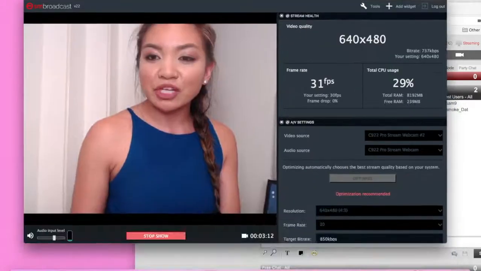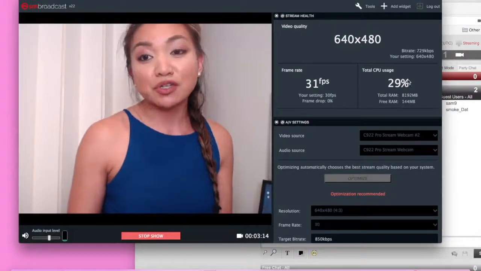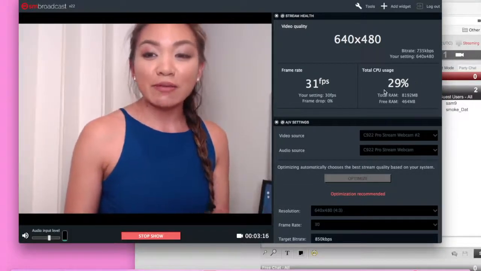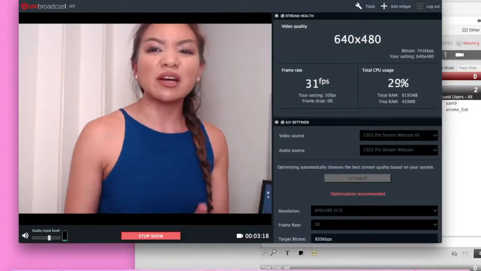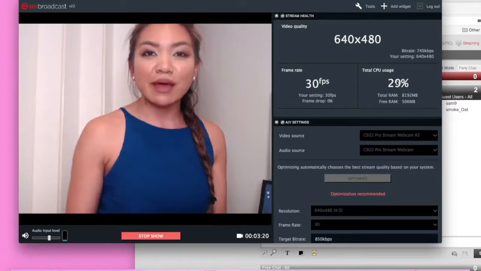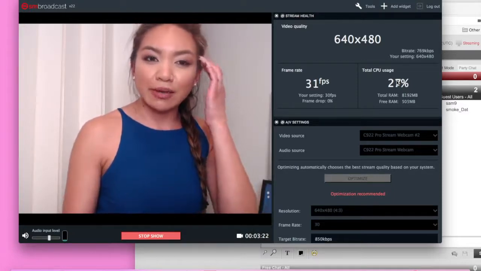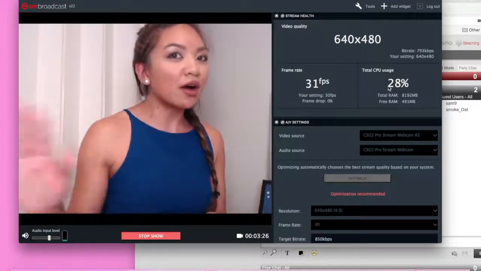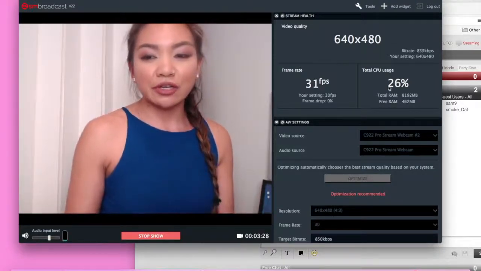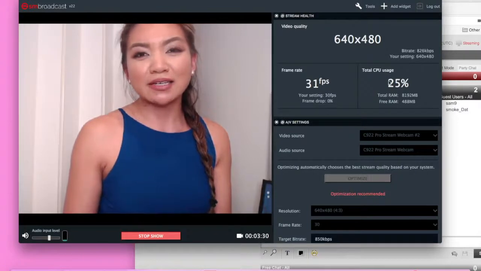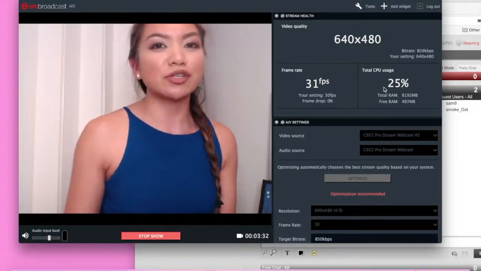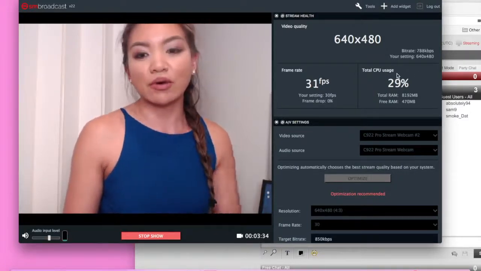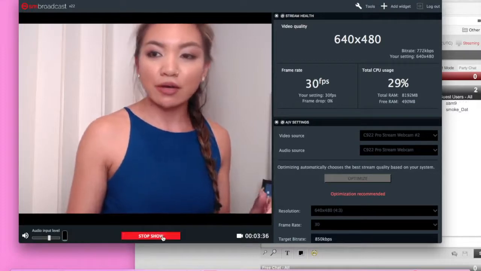If we recheck the CPU usage, we're doing way better than we were earlier. It's at 29. It's completely normal for it to bounce around up and down a little bit, just as long as it's not going too high, then you're in good shape. If it's sticking to the same general CPU usage percentage, then there's nothing to worry about. Okay, so I'm going to stop my show now.